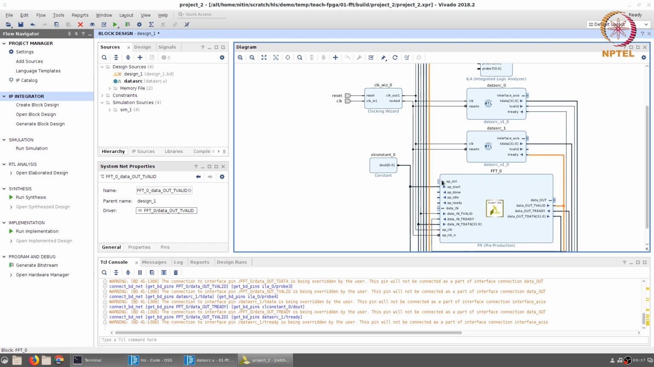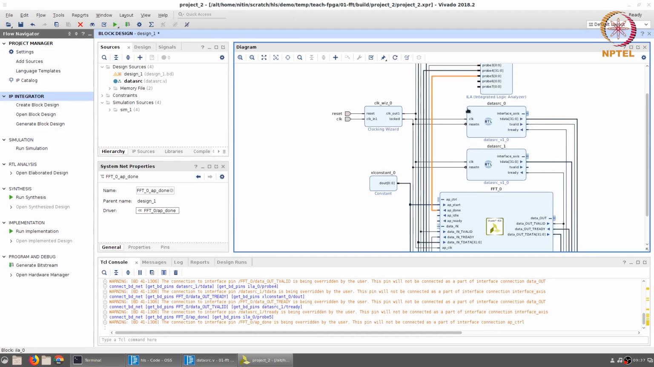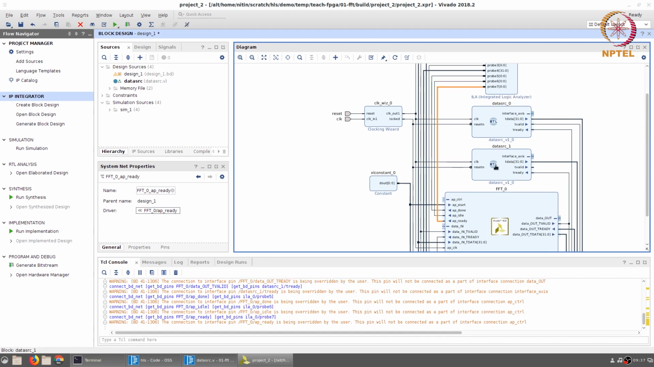In addition to that, there are 3 signals out here: the AP done, idle, and ready of the FFT block. I'm just connecting them up to the ILA. They are not particularly useful in this case, but they can be monitored for completeness.